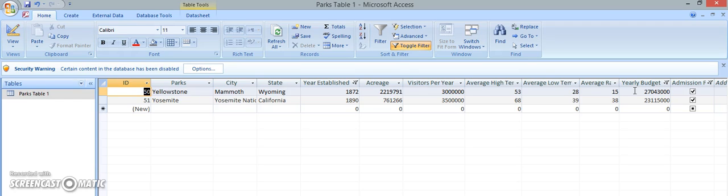Now, the thing that I want to mention here is those were all and. They were established before 1900 and had a yearly budget and an admission fee. But what if you wanted an or?